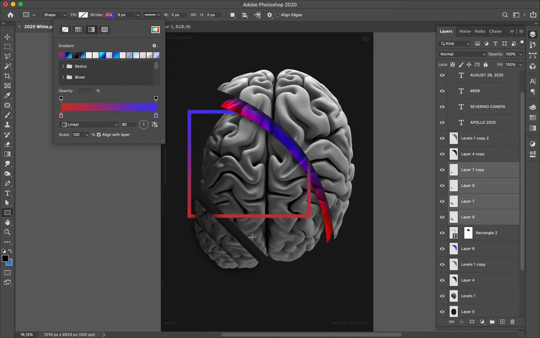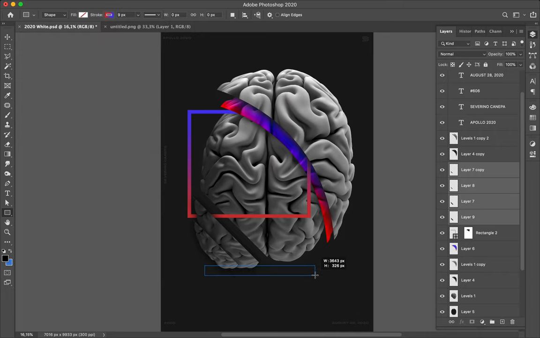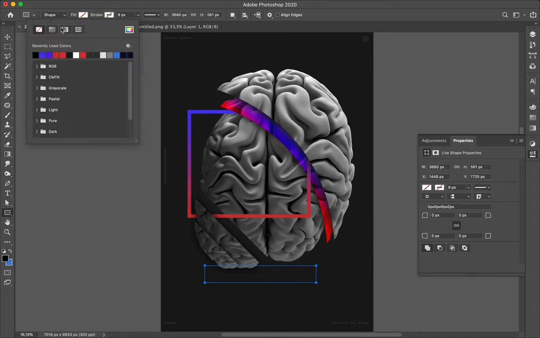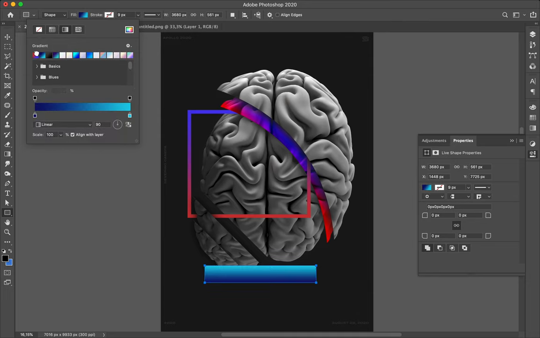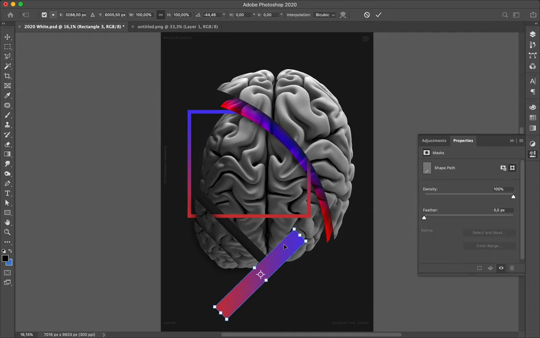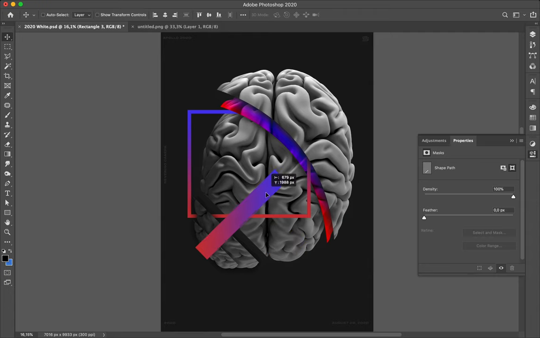Let's take the gradient I previously created. Not the stroke. I want to fill it with this black. Is the gradient? No, 45 now. Okay, 90. Okay, 0. Here we are. Place it like this. Up here.